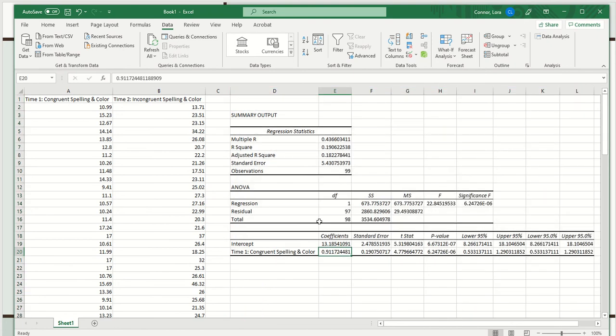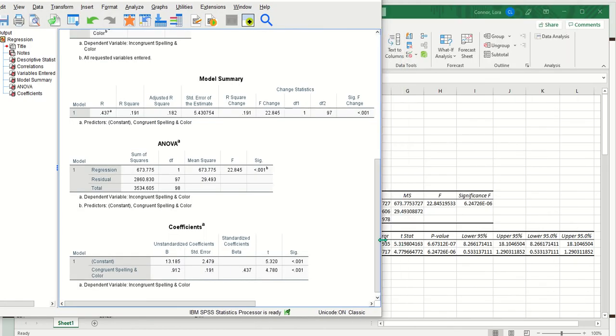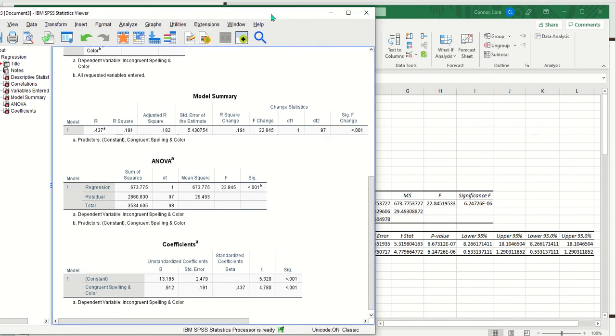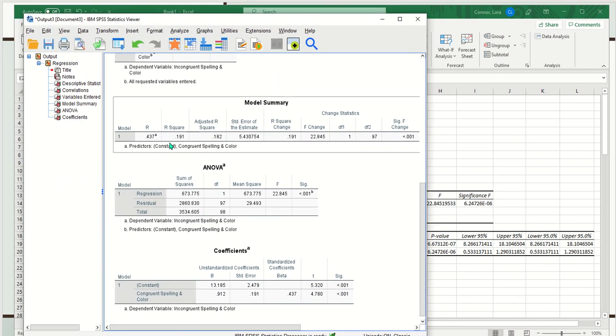So I just happened to have done linear regression in SPSS to see how well this matches up compared to Excel. And the results are exactly the same. So that should ease your mind. You can see here that, if you go to the R, we have 0.437 or so. Here's R, 0.437.